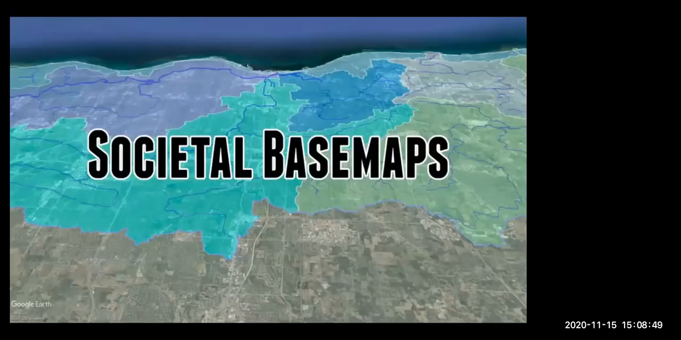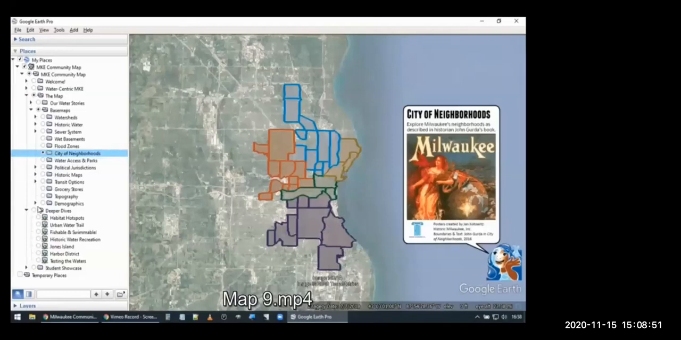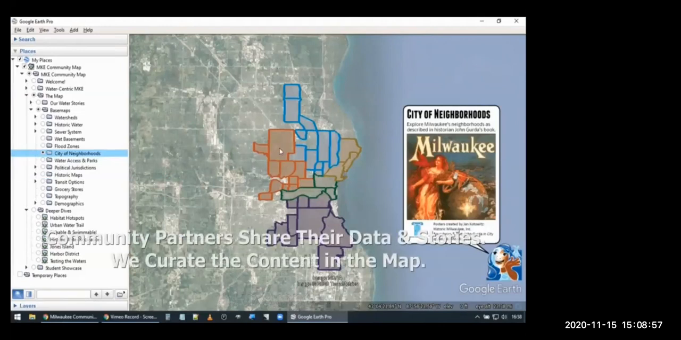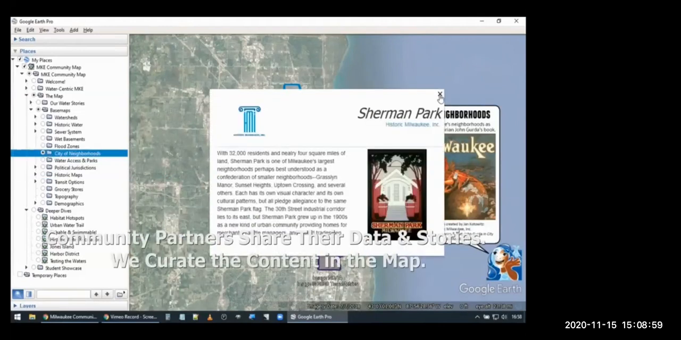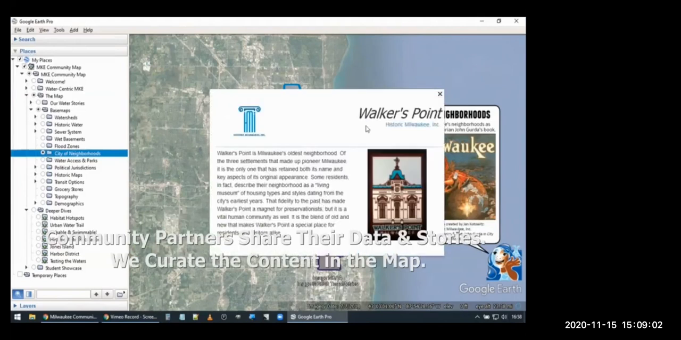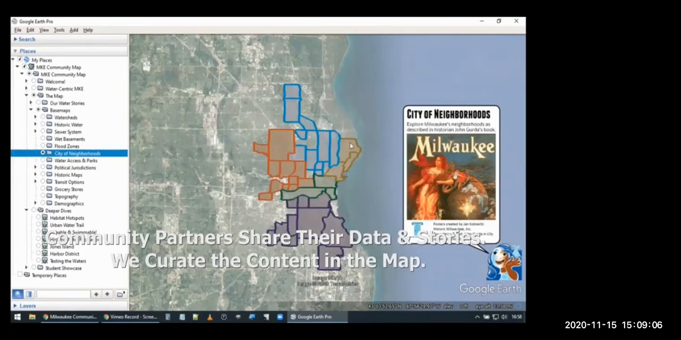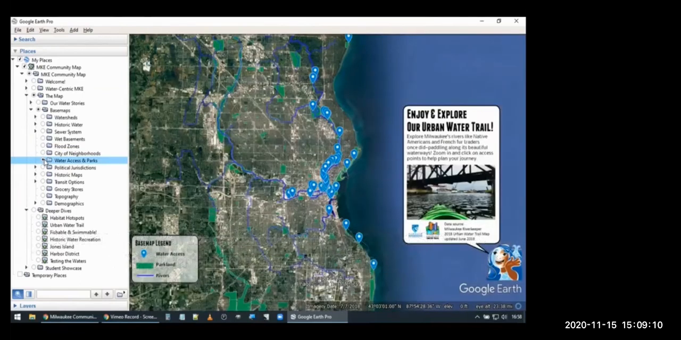So what's awesome about the Milwaukee Community Map is you can also explore social, political, civic, and other historical base maps. So here we have the Milwaukee City of Neighborhoods based on John Gurda's book. You click on these and you get a little blurb and the wonderful poster from Historic Milwaukee about the different Milwaukee neighborhoods.